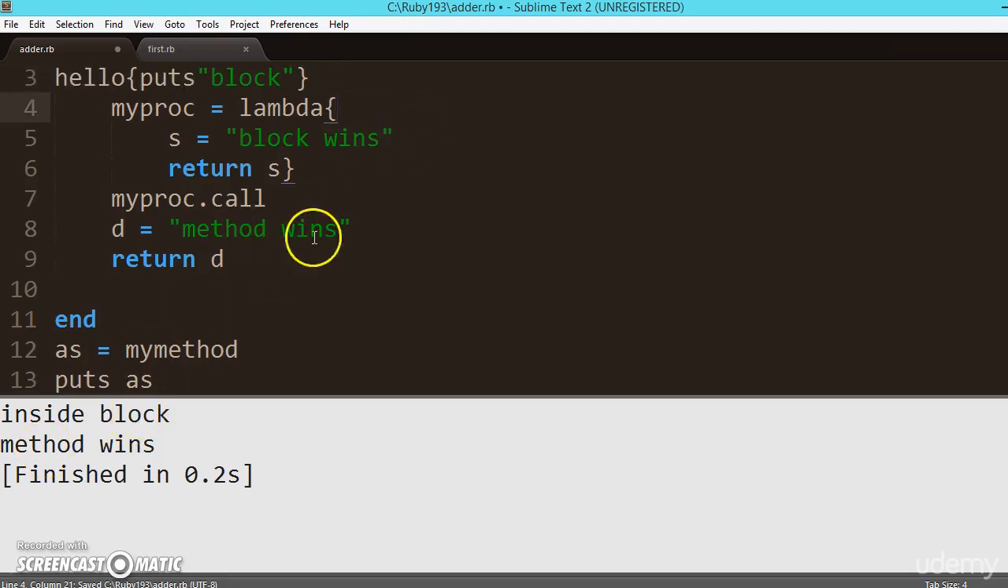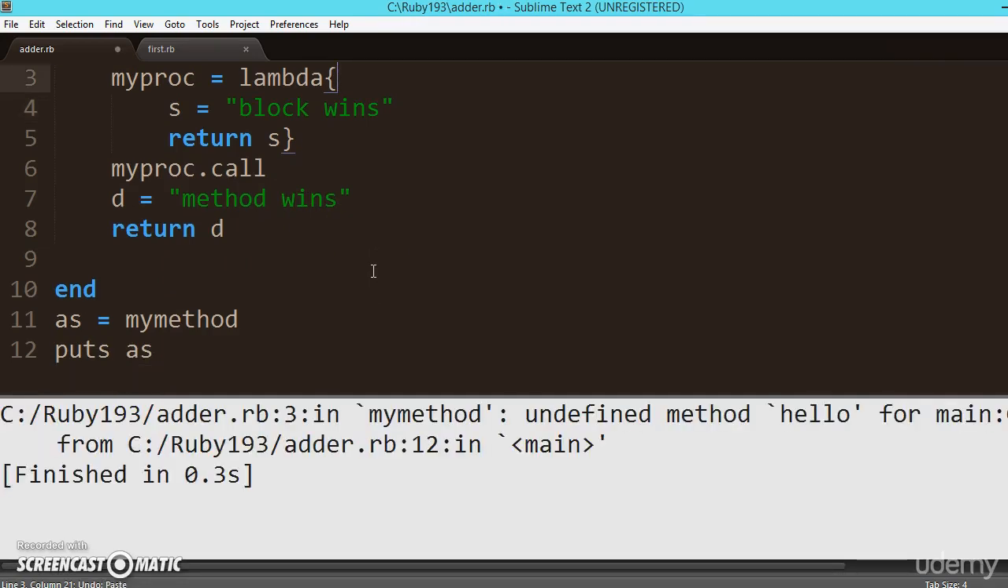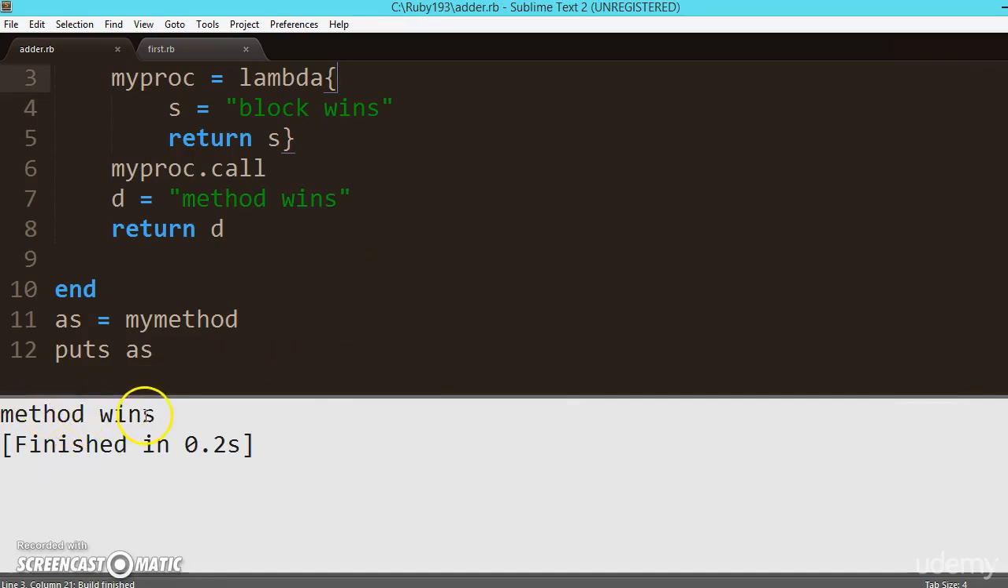See here, the answer is method wins. So whenever you are using lambda, the return will get out of the block and execute all the rest of the code inside the method. First it is returning s, the block wins is inside this, but then the rest of the code is executed and this returning value d replaces it. So whenever you use lambda, the last return value will be stored in the variable calling the method.